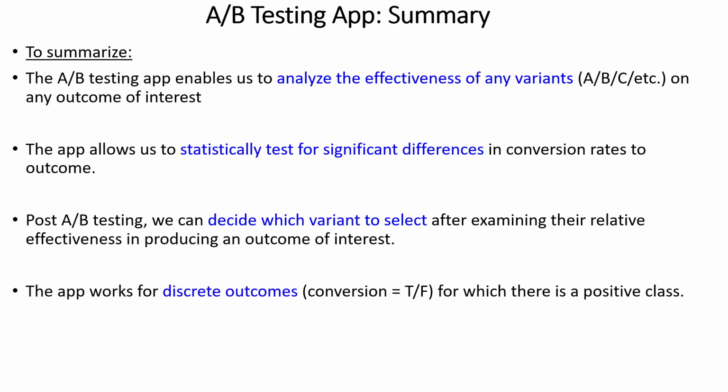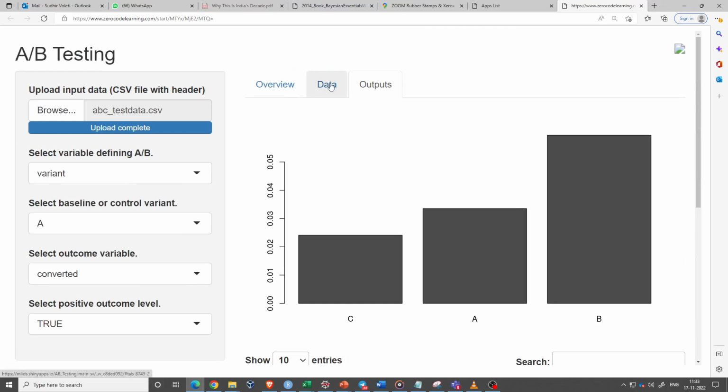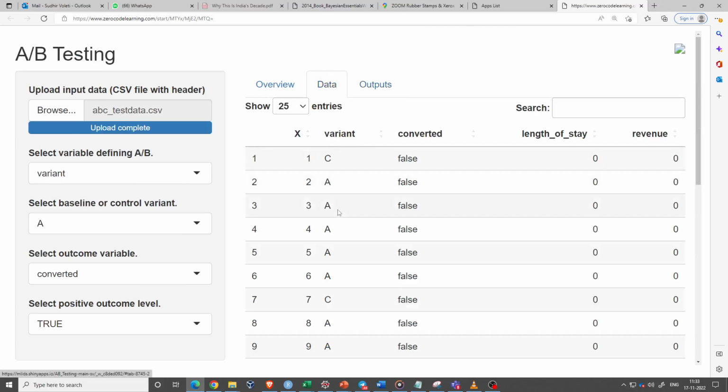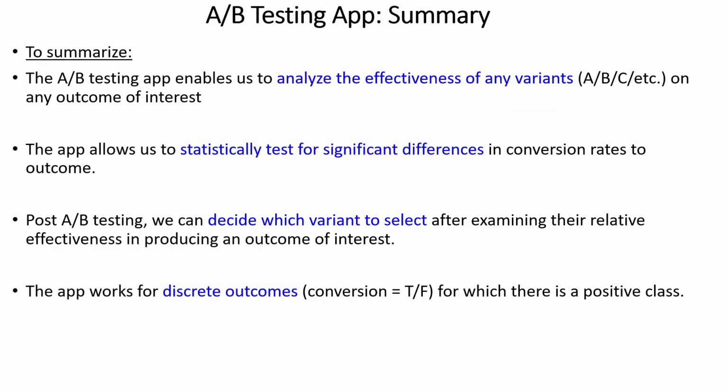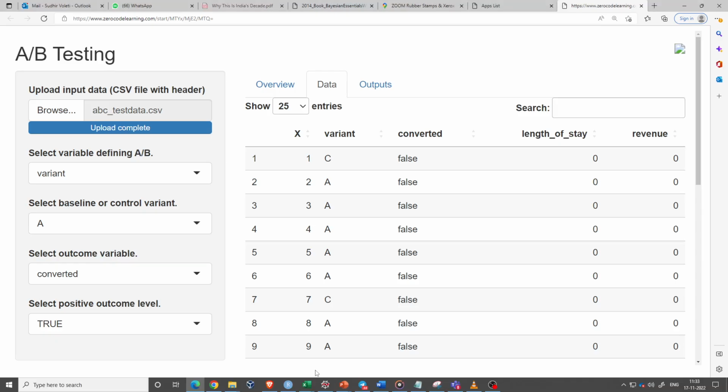Right now, we had a discrete outcome. So we were looking at conversion into subscribers, true or false, for which we chose a positive class. So our outcome variable is true or false, and the positive level is true. What if we had a continuous outcome? We can then specify a zero class. And in this case, the more negative a variant score, the better it has done. Let me show you.